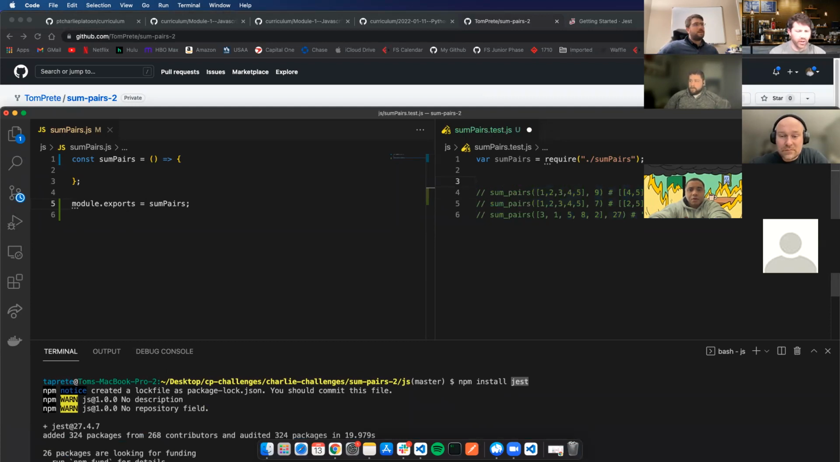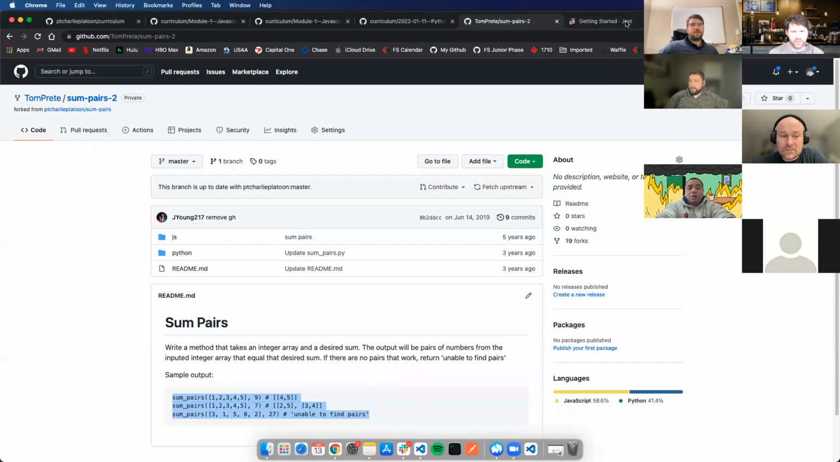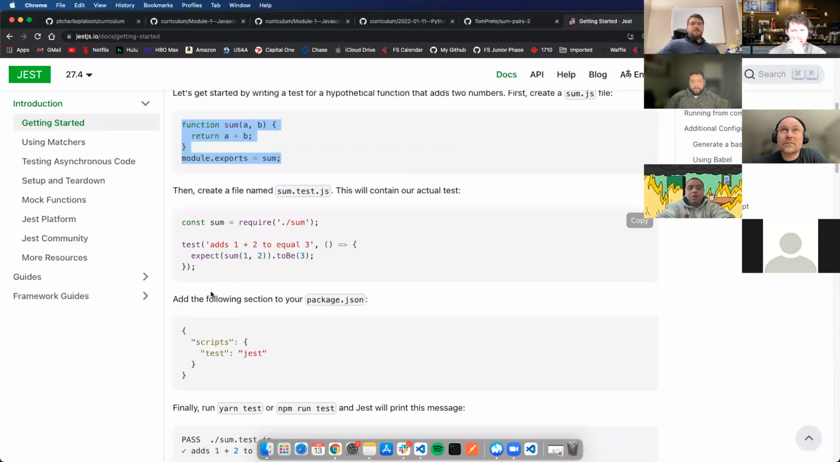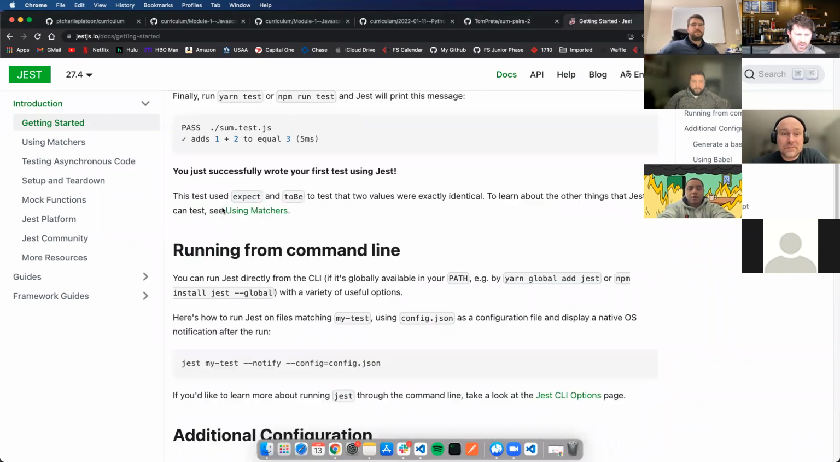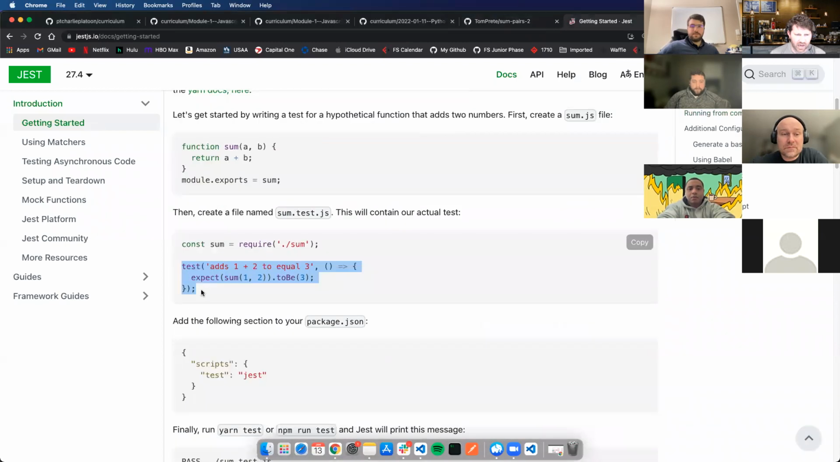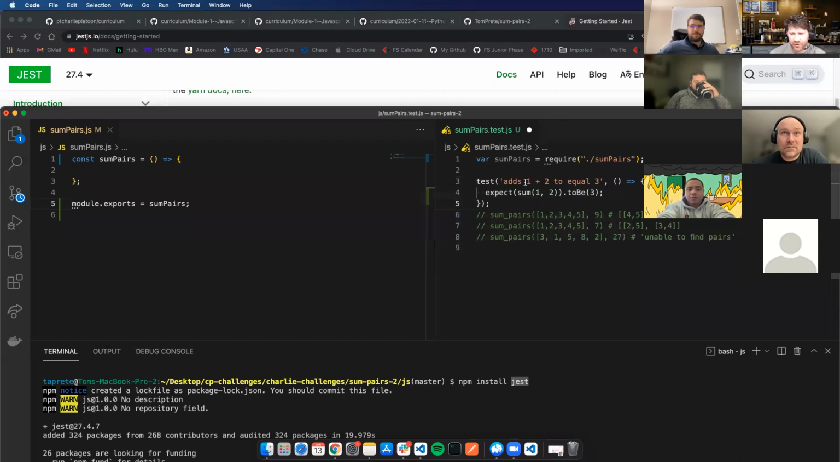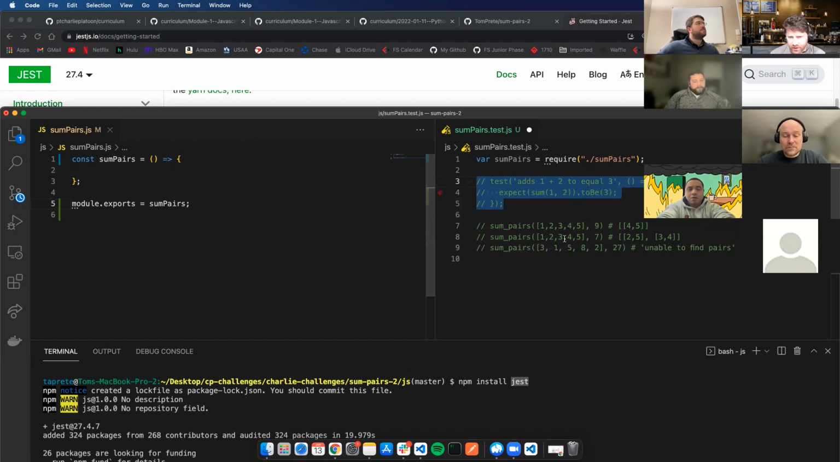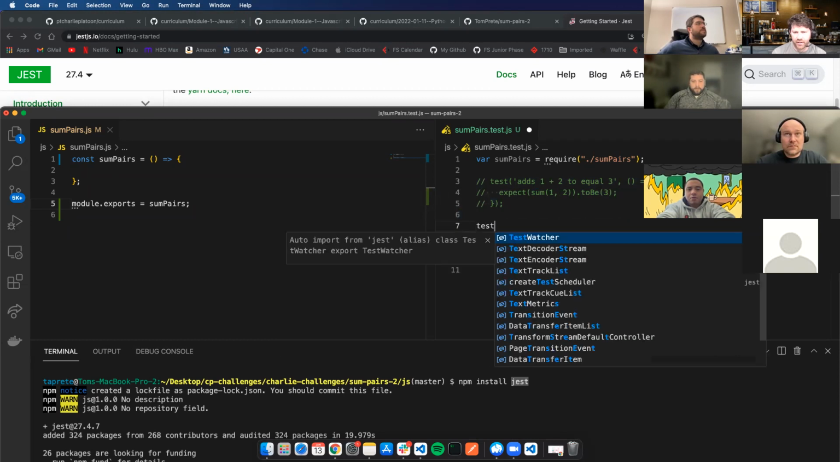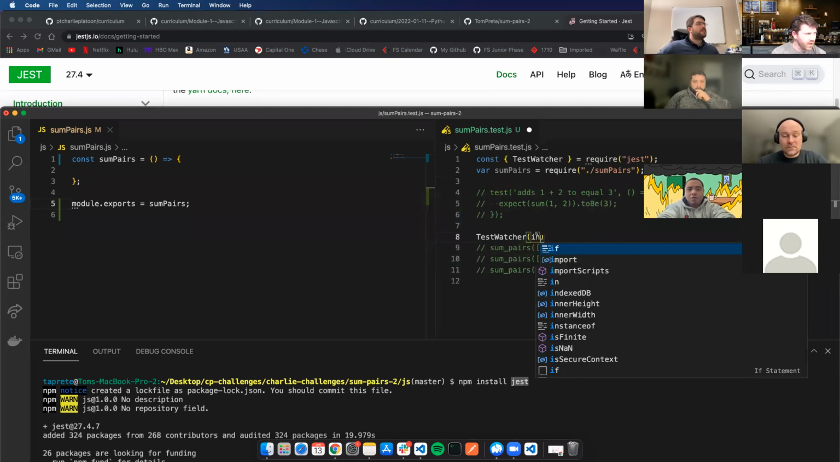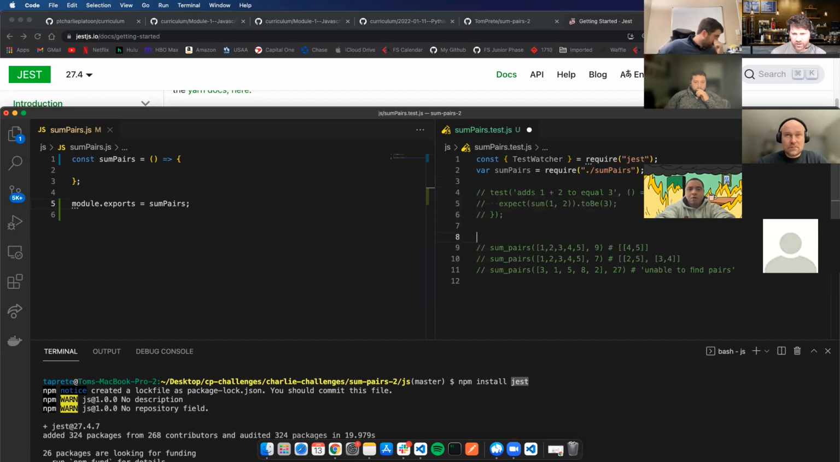And I'm going to look at the documentation just to see, from a syntax perspective, what this actually does. So I'm going to copy this over. I'm just trying to emulate this unit test to correspond with this unit test. So I'm going to say test, but not test watch. I don't know where that came from.